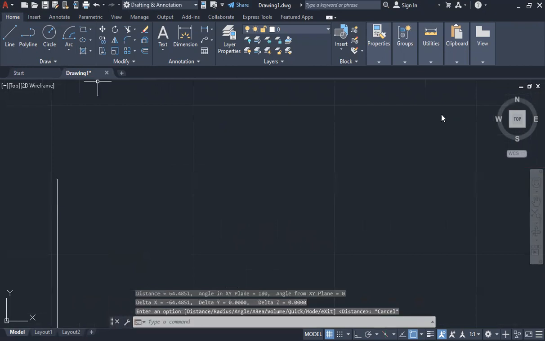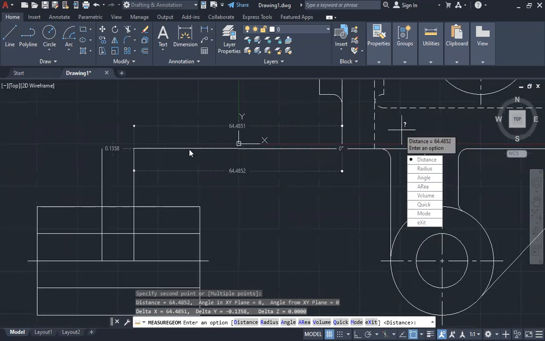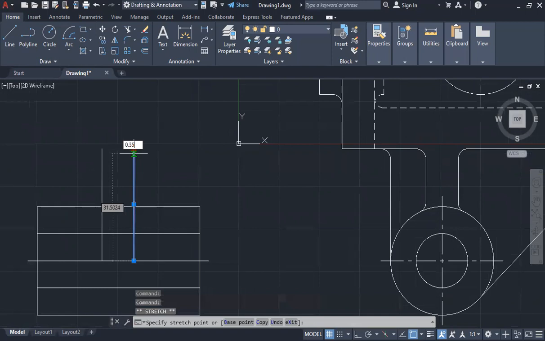Let's try that again. From this point to that point. Now, unfortunately, they don't exactly line up. I have a slight distance of 0.1358 mm between these 2 points. Which means this one is a little bit higher than this line here. So I just need to reduce these line lengths by that distance, 0.358. So I'll click on this line, 0.358.